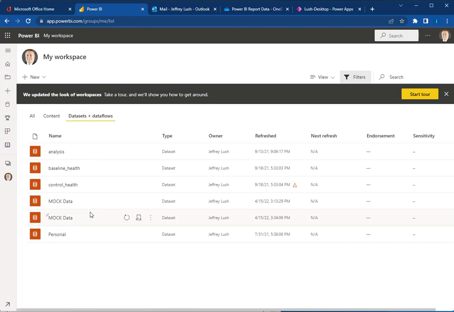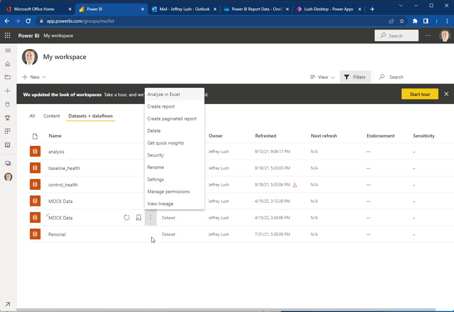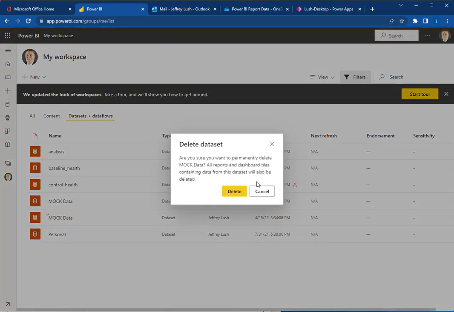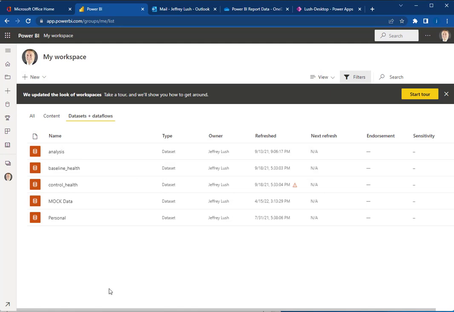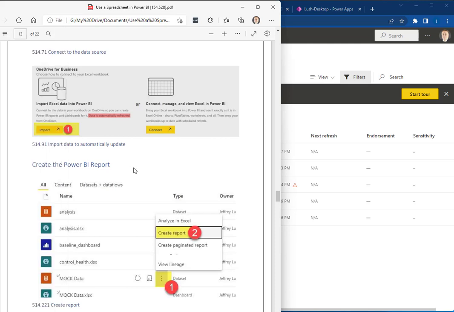Now I just put this one in. So I'm going to delete this because I already have this data set, so I don't want to mess my test environment up. So here we have mock data. It's right there. We're good to go, right? So you've loaded the data. Congratulations. So let's go back over to the instructions. Pretty easy, isn't it? It really is very easy.